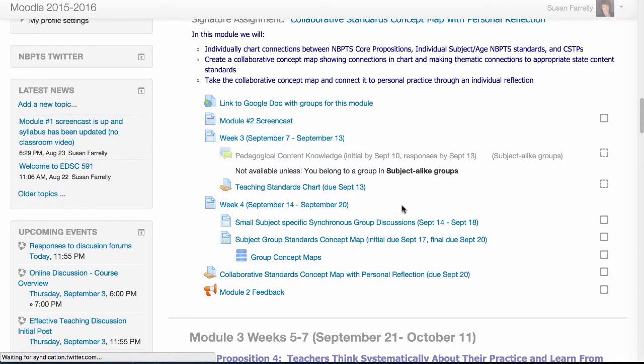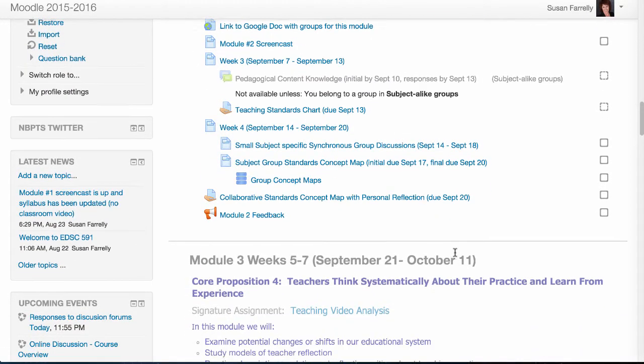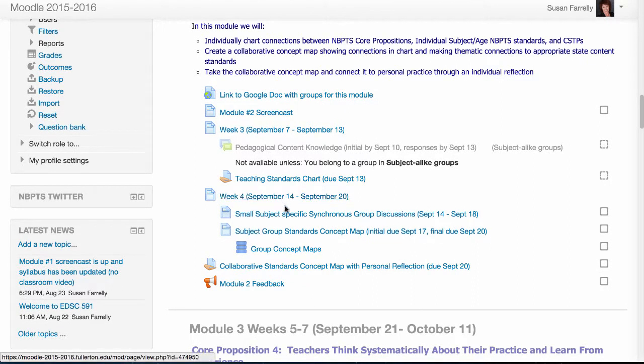The group work is done in the 4th week, or the 2nd week of this module, and this is where you'll work in small groups to build a concept map. We will meet together by subject, so all of math, all of science, all of social science, all of world language. We'll all meet in a web conference using Adobe Connect to talk about what you found individually when you mapped the teaching standards and to make sure you're in sync and ready to go with your group collaborative map.